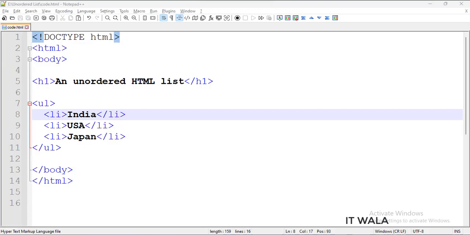Let's start. Today we will see how to implement an unordered list in the HTML.